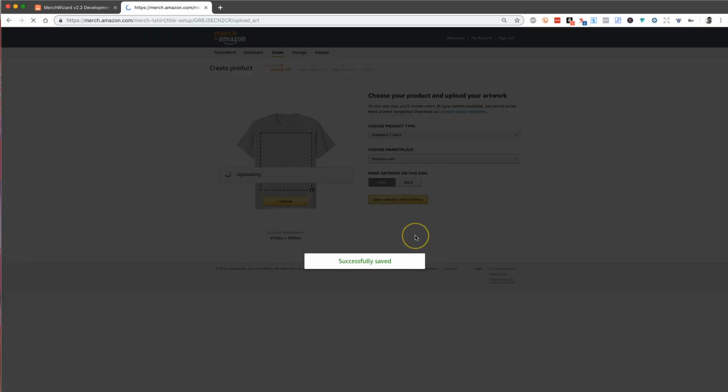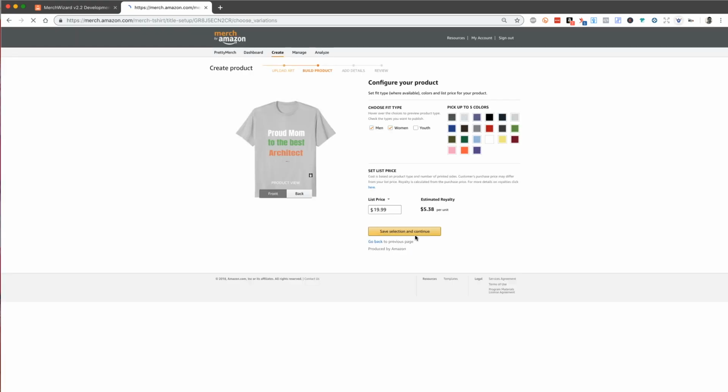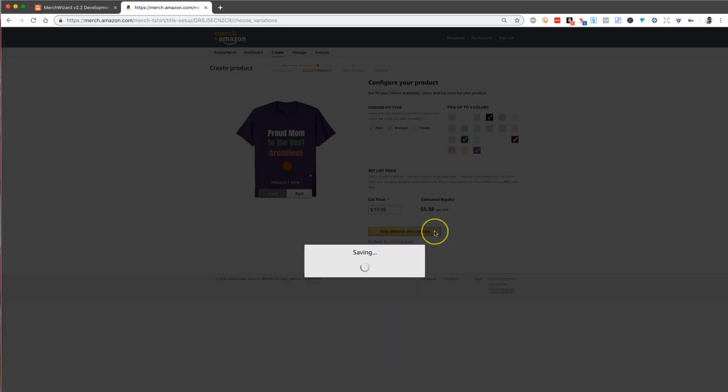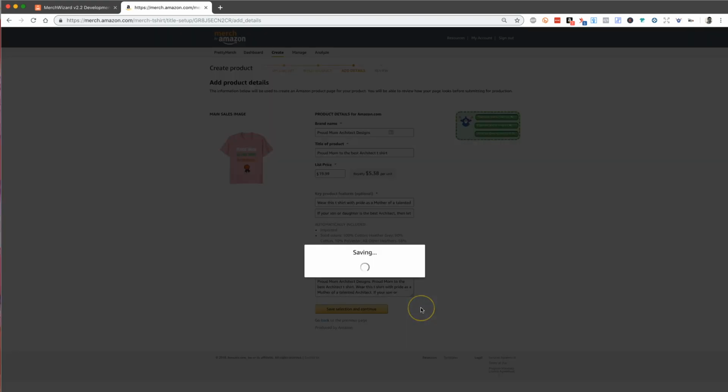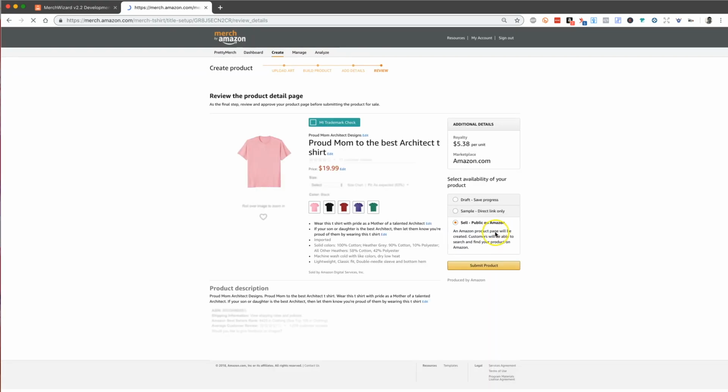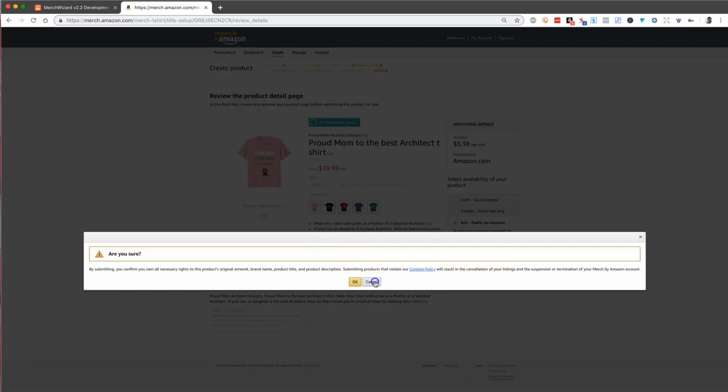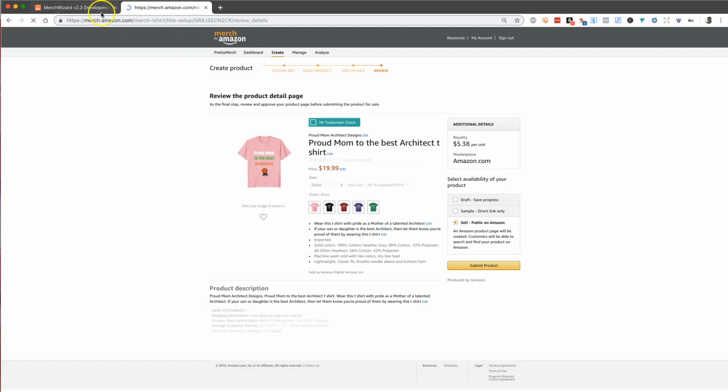Click save. And then again, just using the keystrokes to open, close the extension. And then submit.